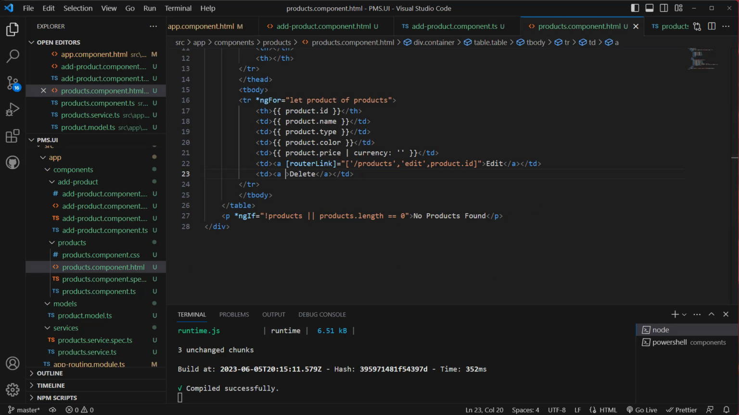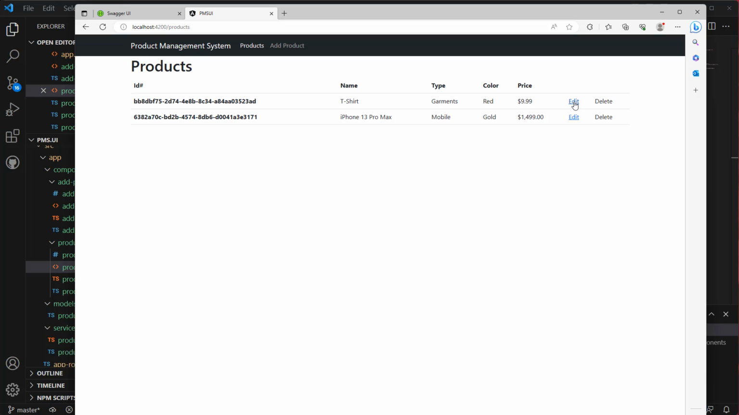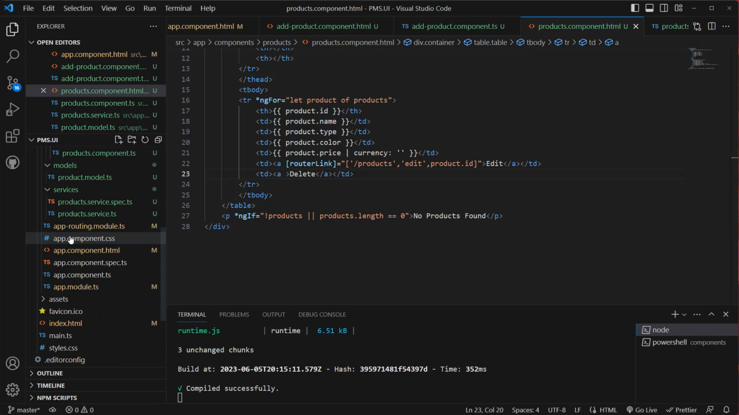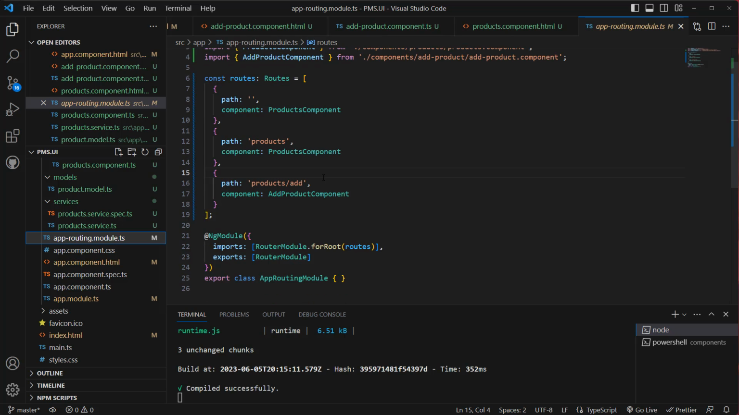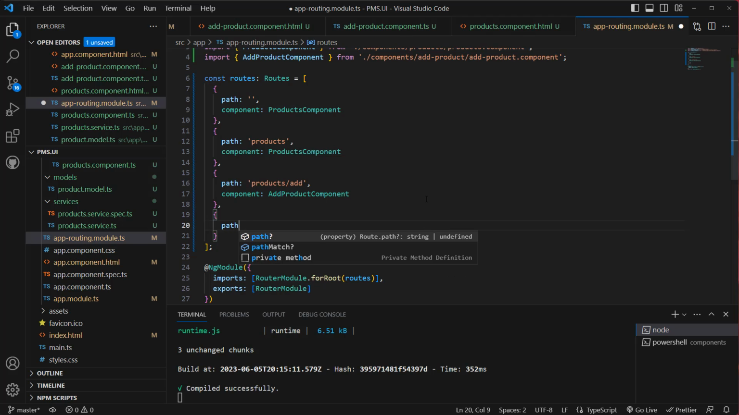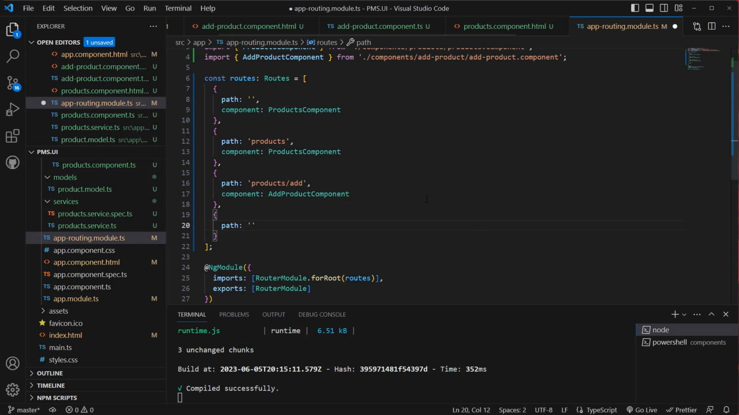So as soon as we hit edit, right now it doesn't do anything, but we would like to create the route for the edit. So we have to go to our app-routing.module. So we need to create our path, which is gonna be products/edit/:id. This is gonna be the variable, right? And also we need to create the component.